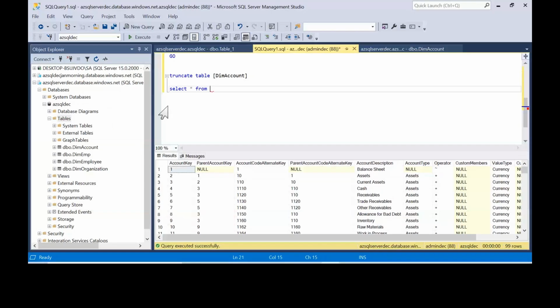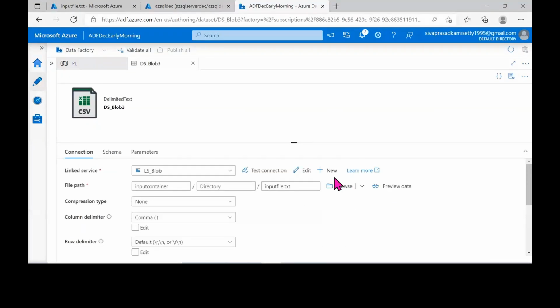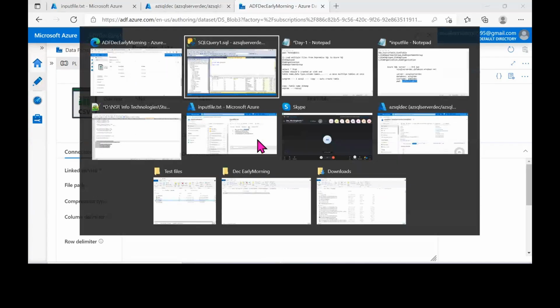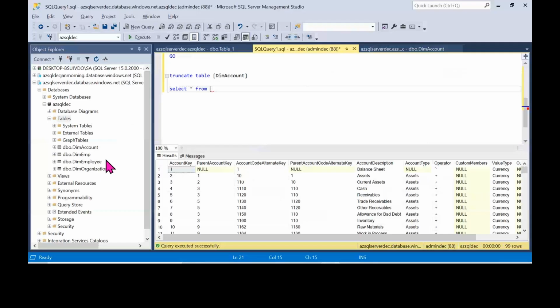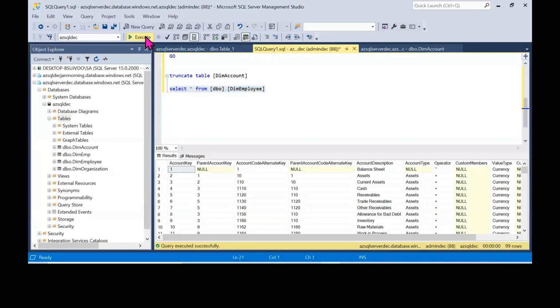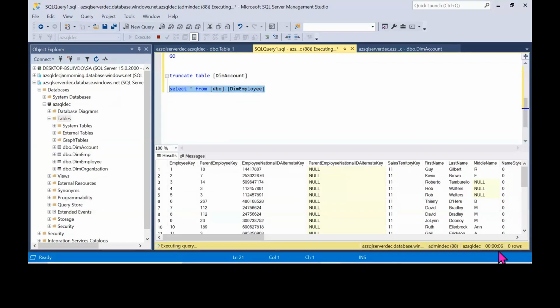Let me see in the file itself so that I will have clarity. Open it, preview it. Employee, organization, account. Account I have seen, now employee. Okay, it is returning me the rows. So that is for employee, and similarly you can also search for whatever the third table is, and just go and see if the data has been moved or not.